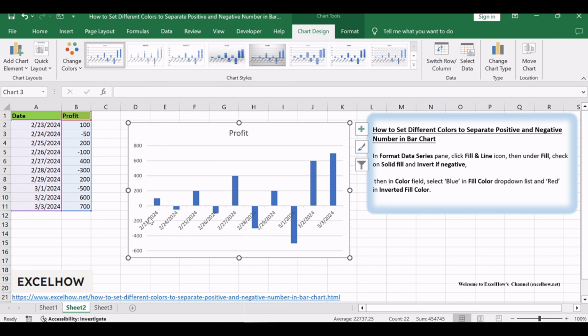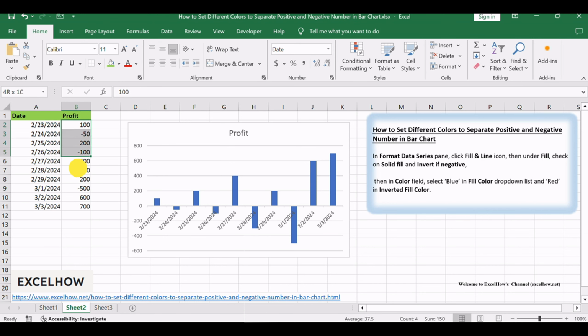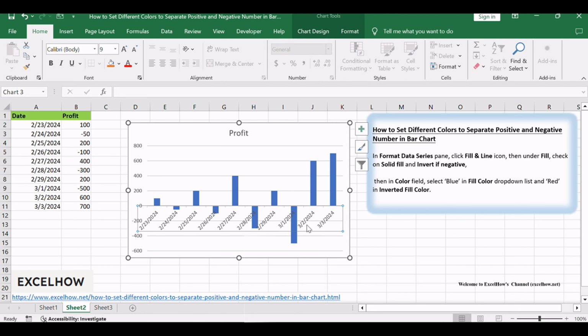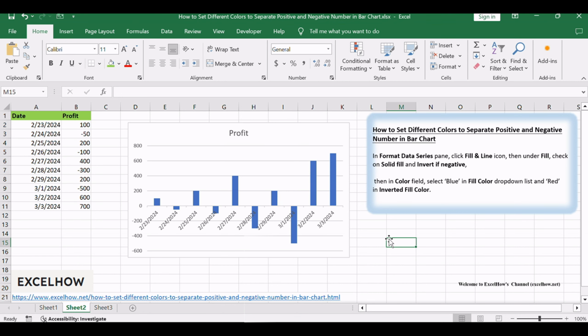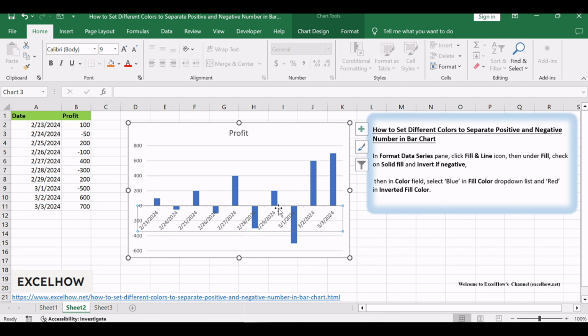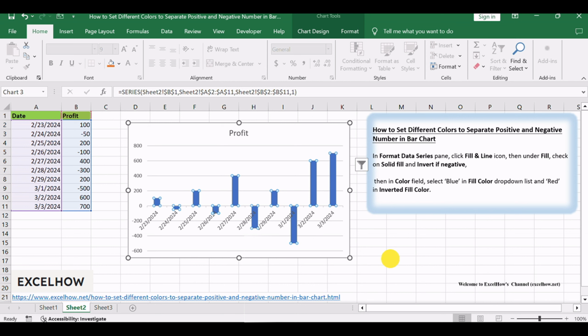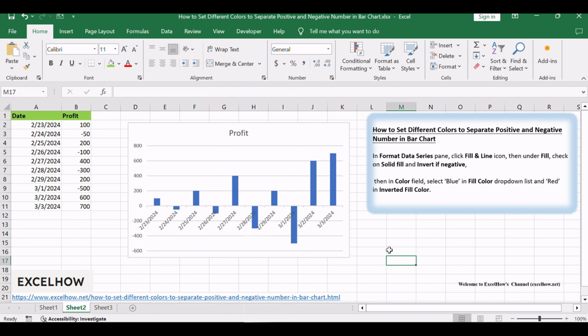Assuming that you have both positive and negative numbers in one table, some bars are displayed above the zero horizontal axis, and others are below this axis. They are displayed in the same colors by default. If we want to set one color for positive numbers and another color for negative numbers to make the bar chart look neat, we can use the Fill function in Excel to implement this.